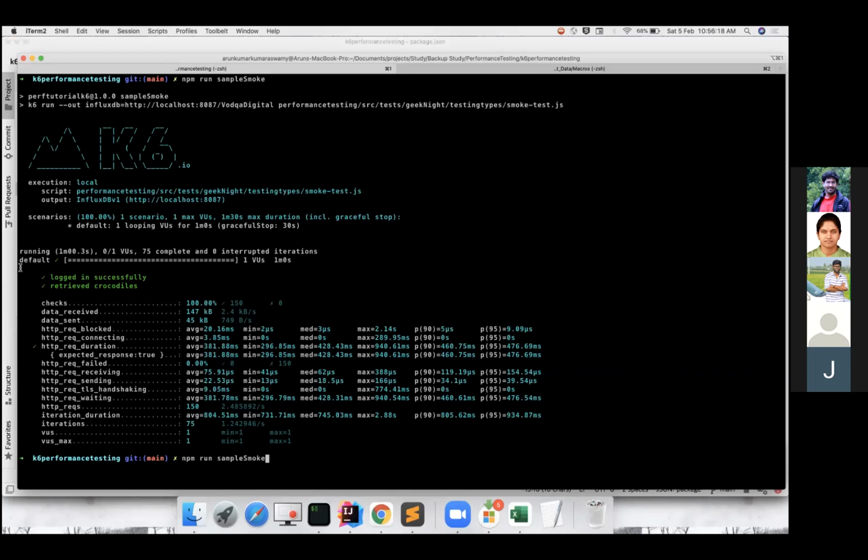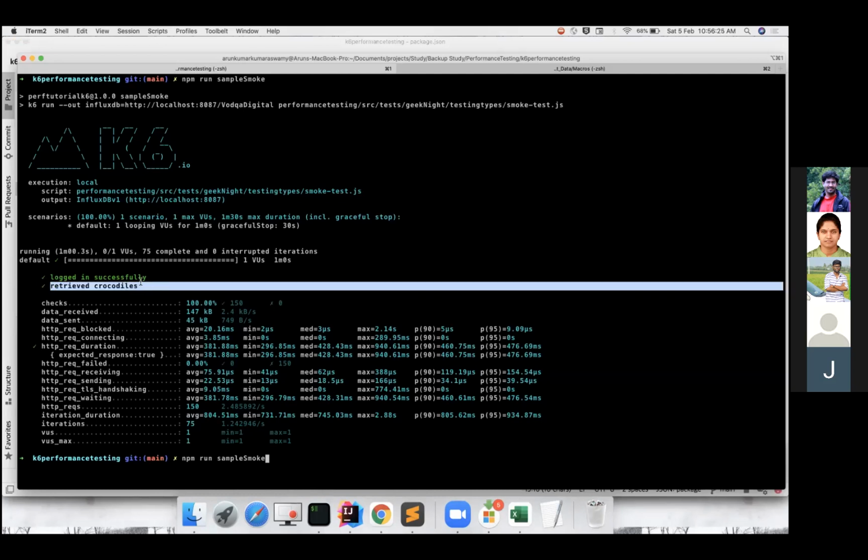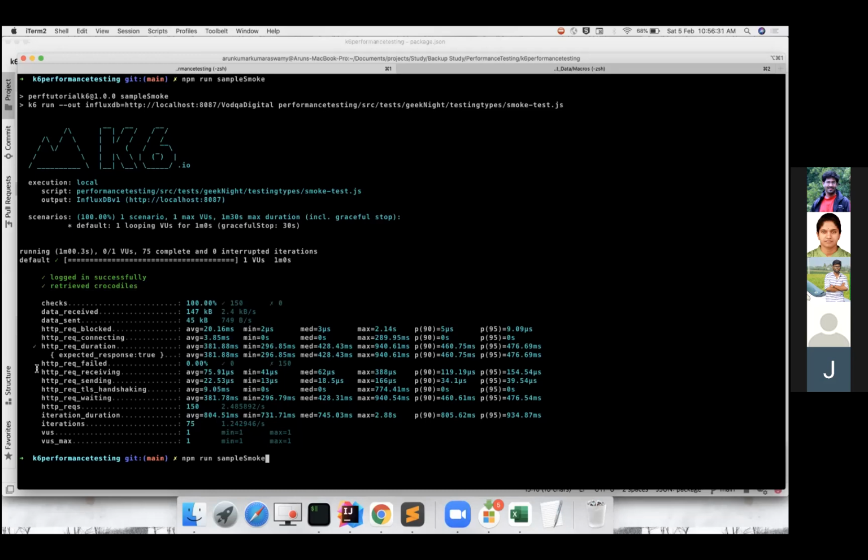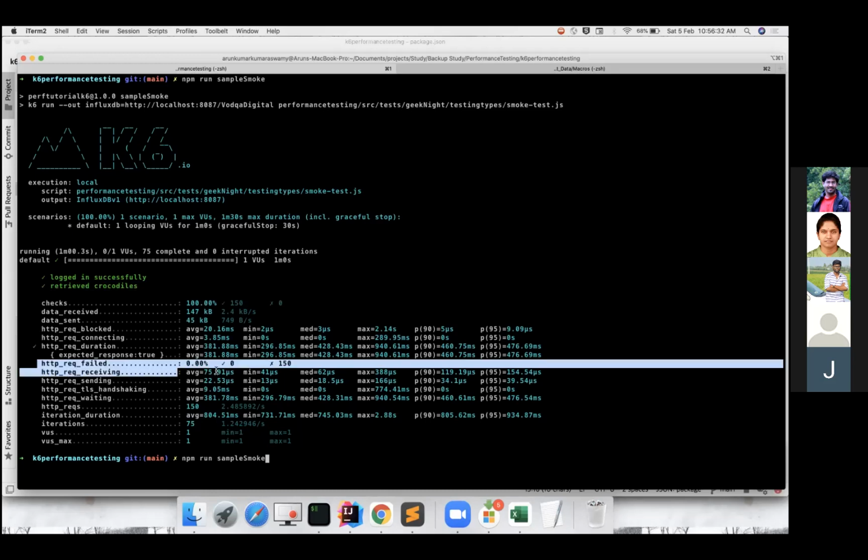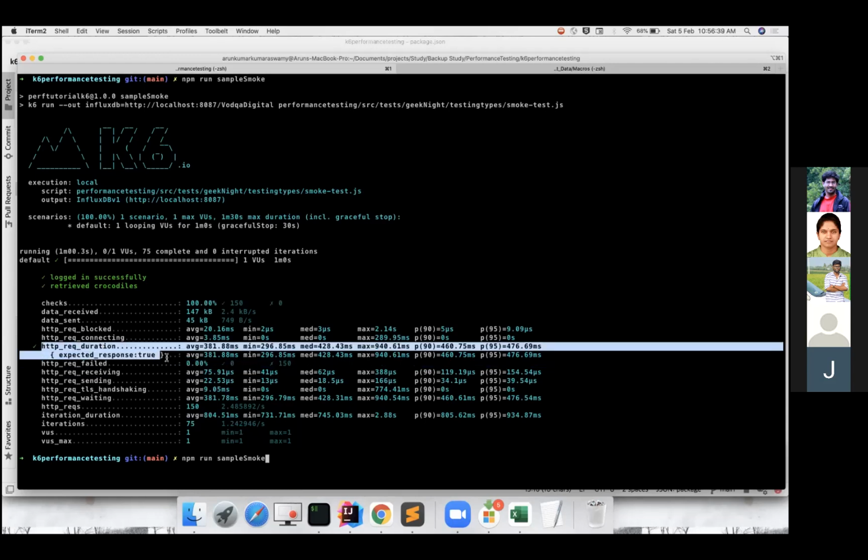Before that, you can see here the checks, whatever we have used: login successfully and retrieved crocodiles. These are the 2 checks I have given. And thresholds, we have given a threshold for HTTP duration failed. So HTTP failed should be, since it is 0%, the thresholds are also passing. If you see another threshold we have given for HTTP request, it is taking only 460 milliseconds.